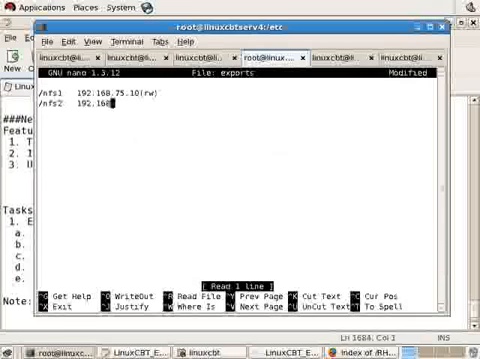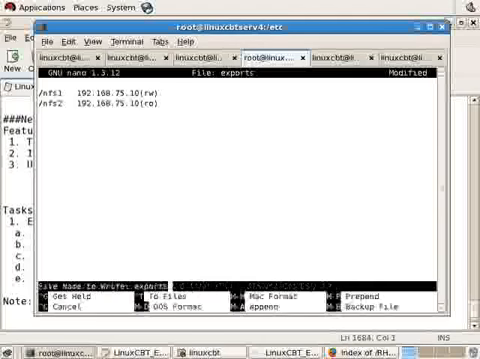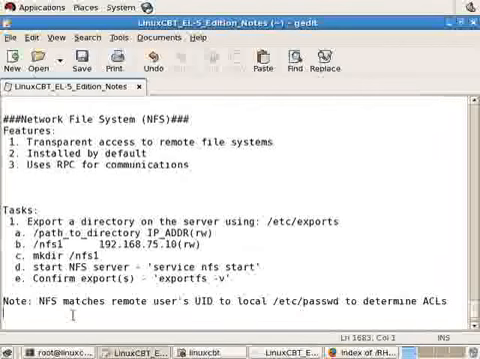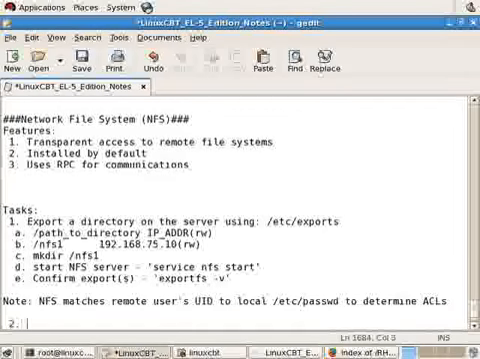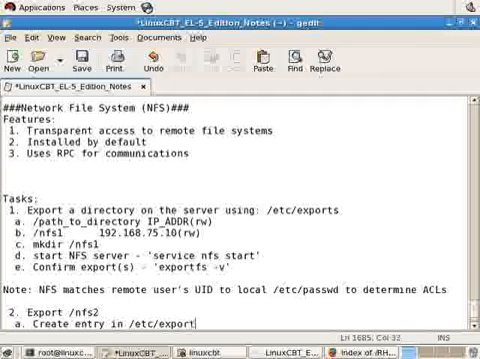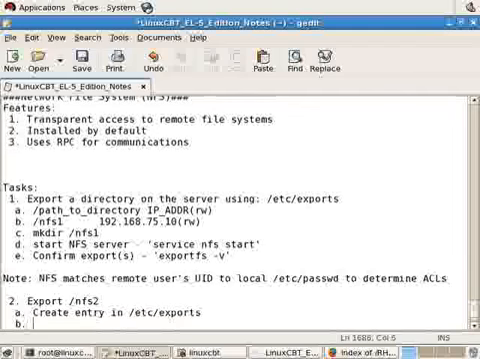and in this case we'll allow the same host to connect, 7510, but this time the user will be restricted to read-only rights. You may update your exports without restarting the NFS server. So second task, export /NFS2. Create an entry in /etc/exports, and then to update the currently exported directories, use exportfs -a.